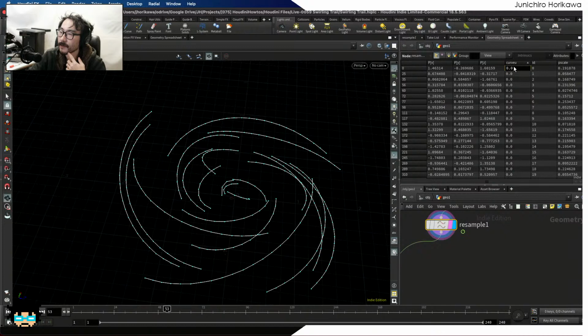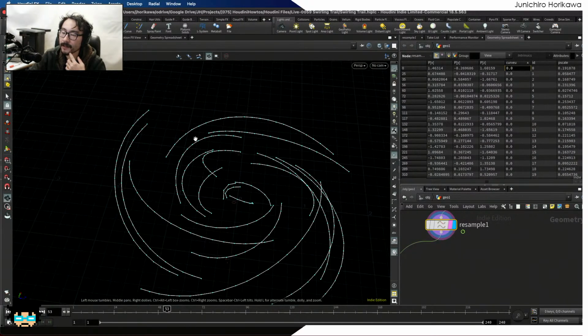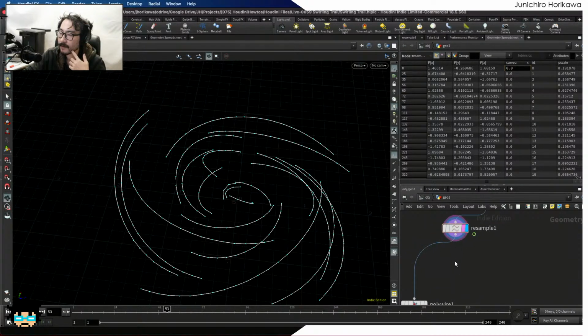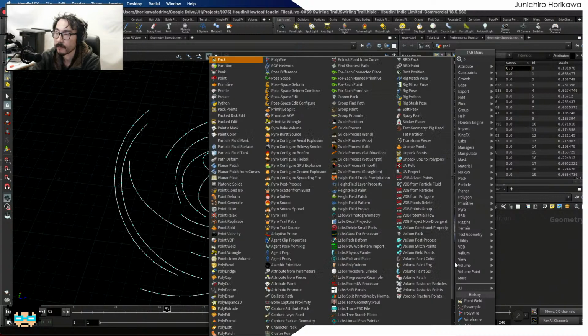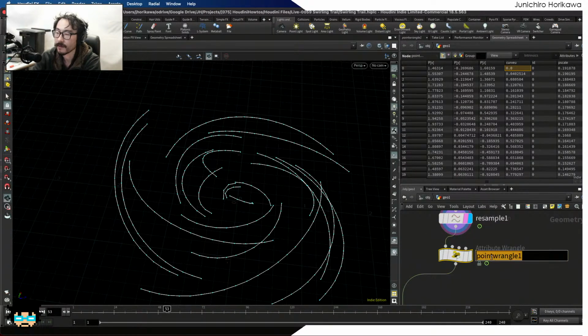So I have the value between 0 to 1, for each line, for each trail curve. And I'm going to use this to define the pscale, like pscale scaling. So let's do that. I'm going to create another point wrangle after this resample, and call it pscale control.